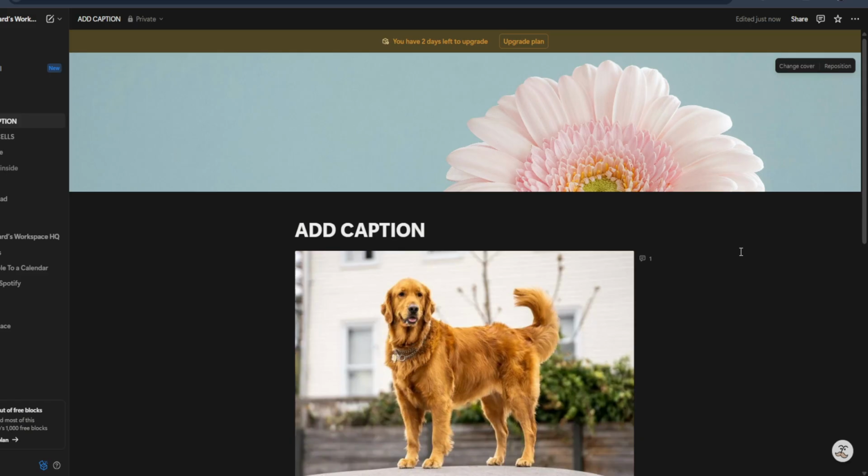And there you have it. You've learned how to enhance your Notion pages by changing the gallery cover. Whether you're using Notion for work, study, or personal projects, customizing your gallery covers is a great way to reflect your personal style and keep your workspace looking polished and organized.